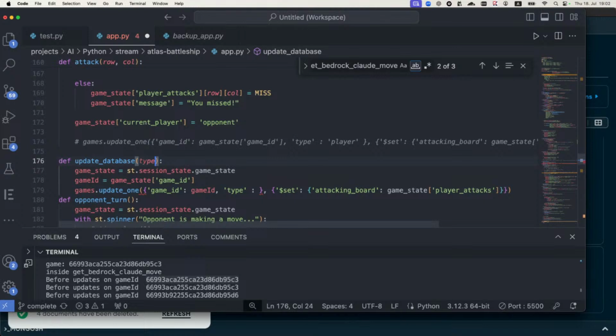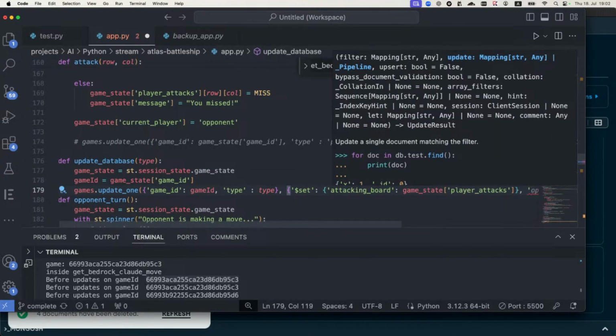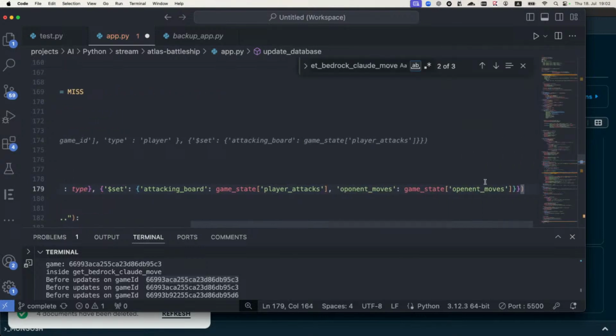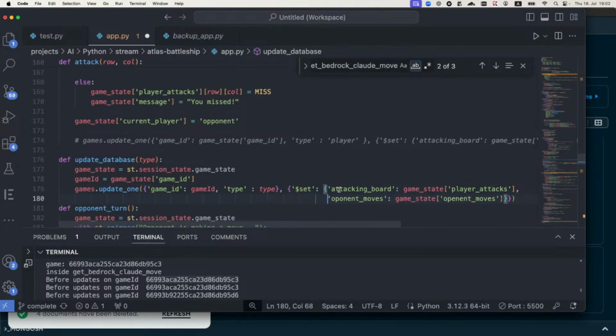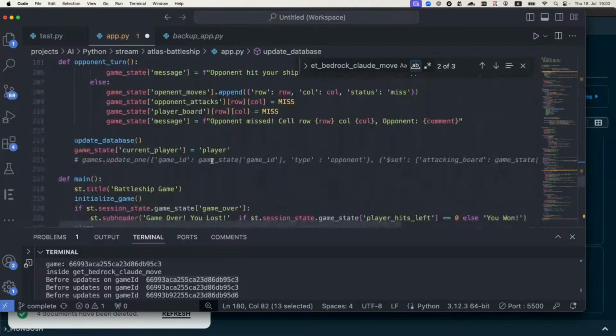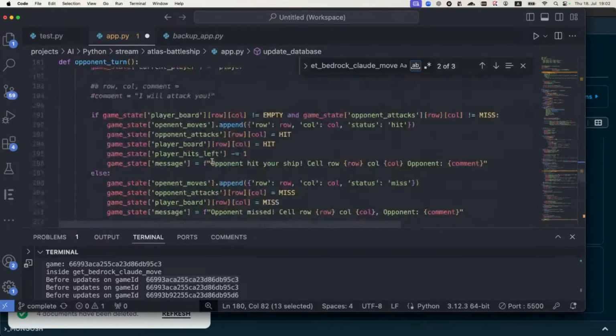Oh, let's get the type here, right? I'm gonna say type attacking board, player attacks. But not only this, we need to also update, sorry, the opponent moves, right? We need to update the opponent moves. So we're updating the attacking board and the opponent moves. Cool. And hopefully this will help us to do this for every turn.